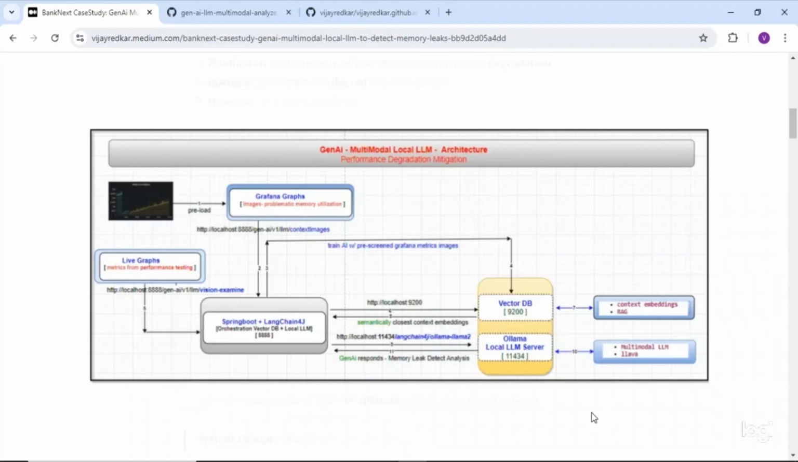At first, let's look at this architecture diagram that describes the various components in this solution approach. We have a standard Spring Boot application which uses LangChain4j. LangChain4j helps us in orchestrating the connections and interactions to our AI engine. Our AI engine is composed of two main components. One is a vector DB, which is used for similarity searches, and the other is a local LLM server. In our case, we are using Ollama.